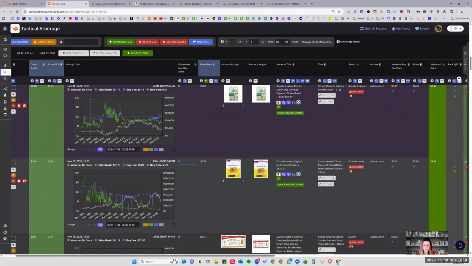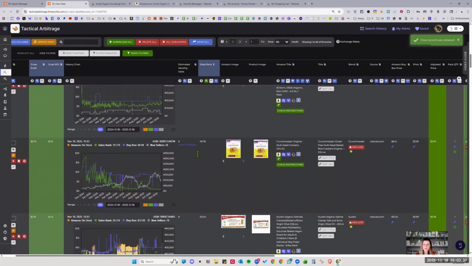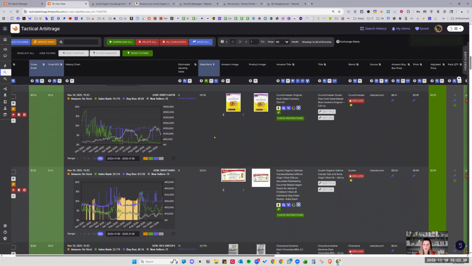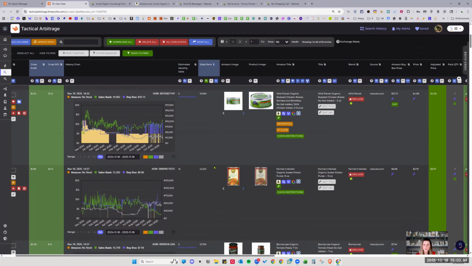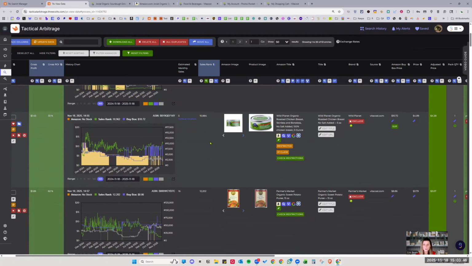The history graph is the first thing that I look at. Some of these could very well be worth it. The first two products that we looked at, this one and this one, are potentially fantastic. There's good potential there.